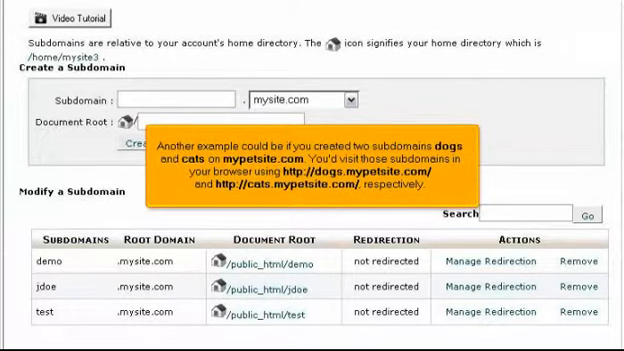Another example could be if you created two subdomains, dogs and cats, on mypetsite.com. You'd visit those subdomains in your browser using http://dogs.mypetsite.com and http://cats.mypetsite.com, respectively.